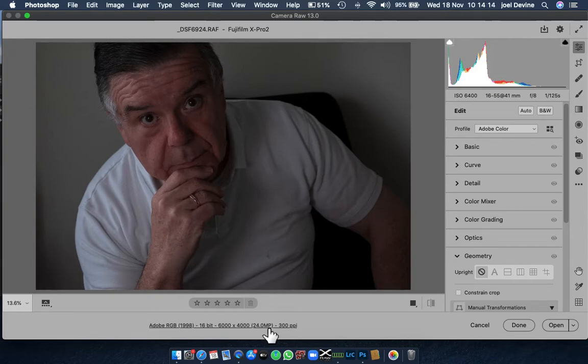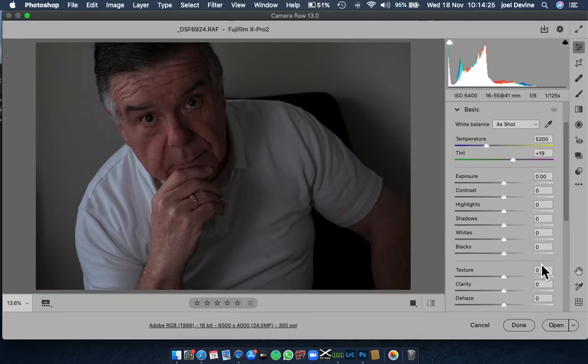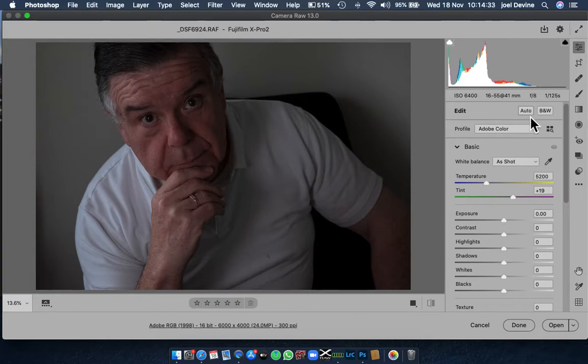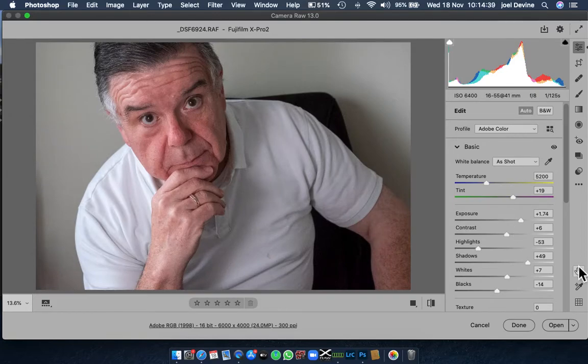The first thing we're going to do with this file is auto-correct it. We're going to allow the computer to suggest what changes need to be made. If I open up the basic tab by clicking on it, you will see that all of these settings are currently at 0 with the exception of temperature and tint. If I move up and select auto, it will populate these areas. A few seconds later, it's populated the areas with what it believes are the best settings.